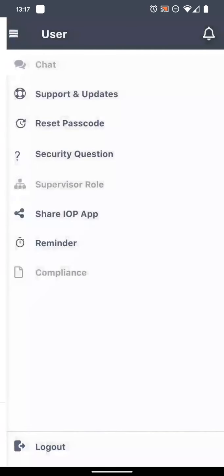There are a number of features in here. Support and updates takes you through to the videos and the user information for troubleshooting and also setting up various parts of the IOP. Reset passcode allows you to reset your passcode if you've lost the current number to get in. Security question is set up to allow you to access the platform in the event that you do forget your password. This can be changed in here.